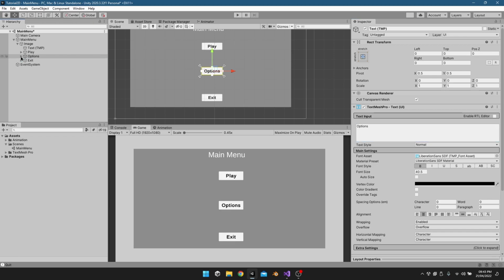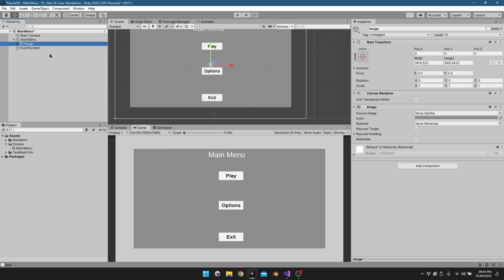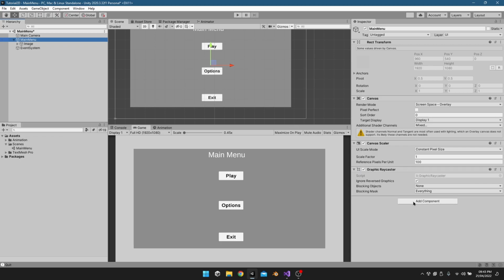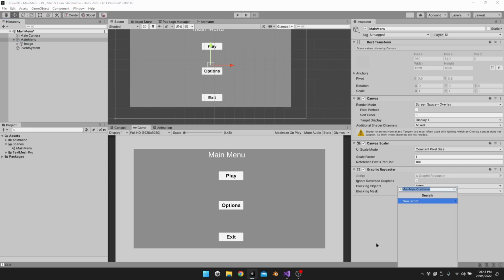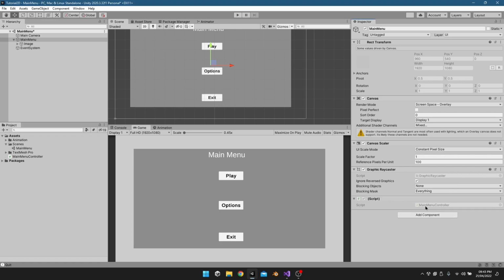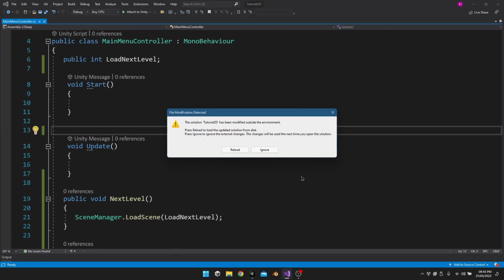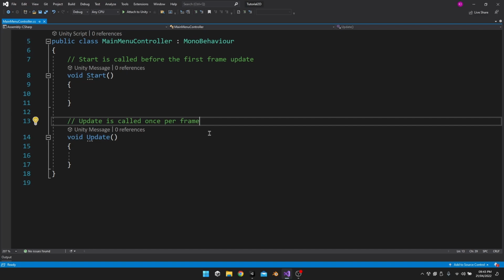Let's get into scripts to make it look nicer. So what we can do is we're going to click on our main menu here, add a component. I'm going to call this our main menu controller. Go ahead and click create and add, and it should add a script. Double click to open up Visual Studio, and we're only going to be writing 2 simple scripts.